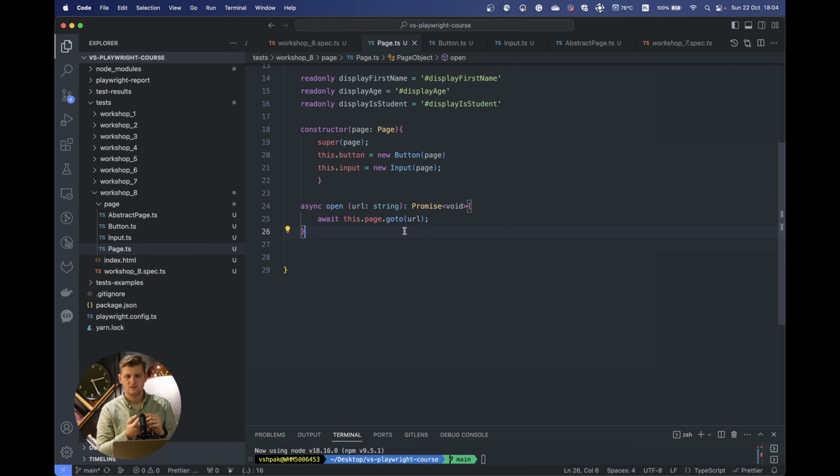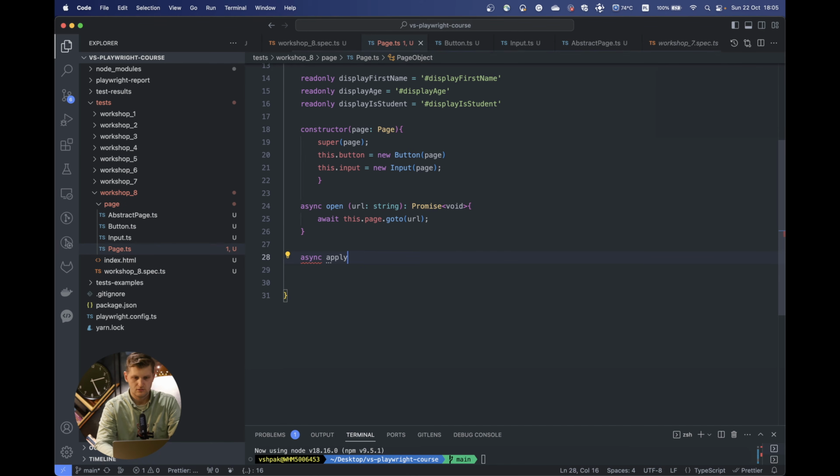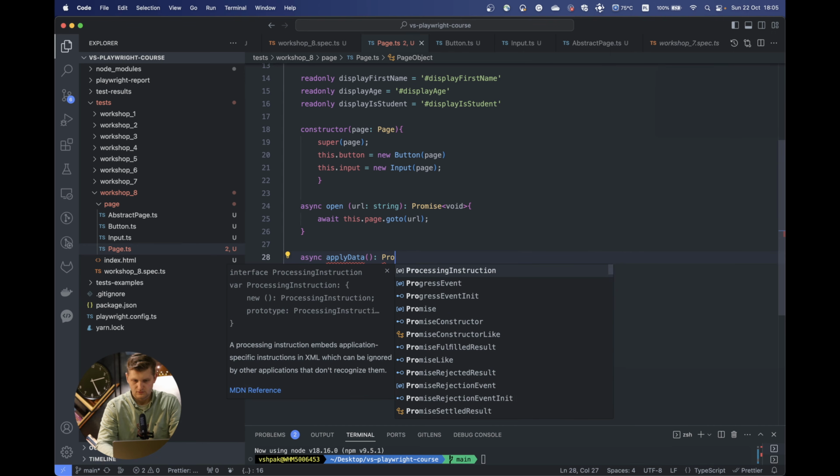things to be added. So if we want to reuse the code, let's have some useful methods, like the most common ones which we were using before. For example, we want to apply data. So when the data is filled, we want to push the button, right? So we would call this apply data. And that would also return promise.